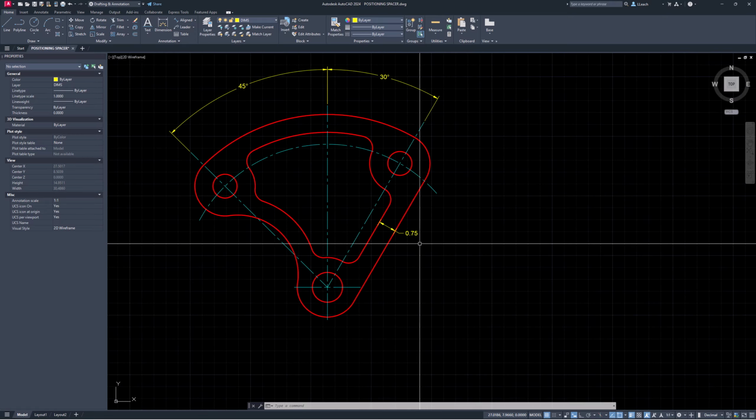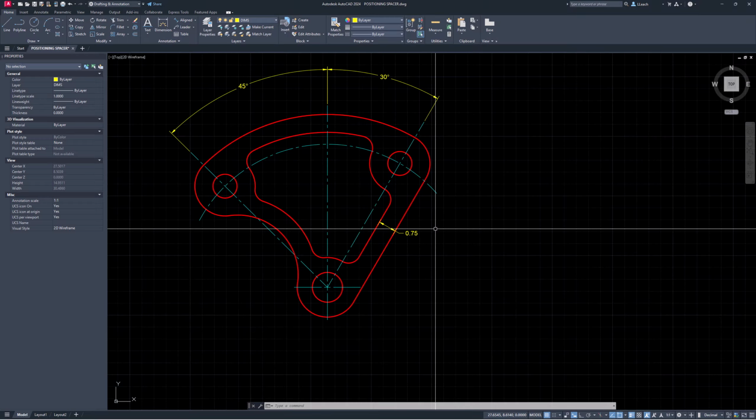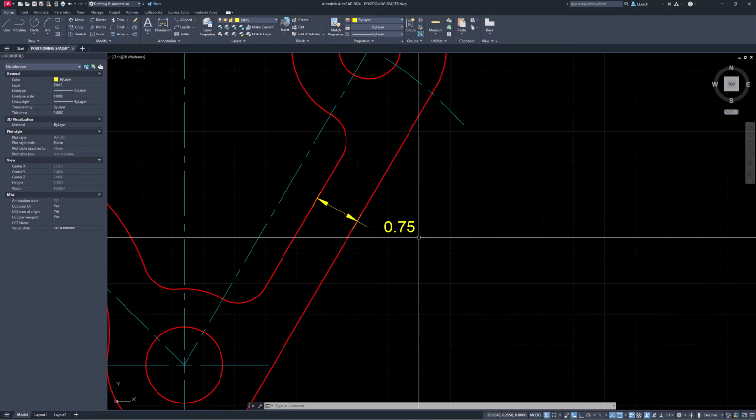So we need to fix where it says, we need to add 0.75 typical onto it. Let's go ahead and do that. So let me zoom in here.